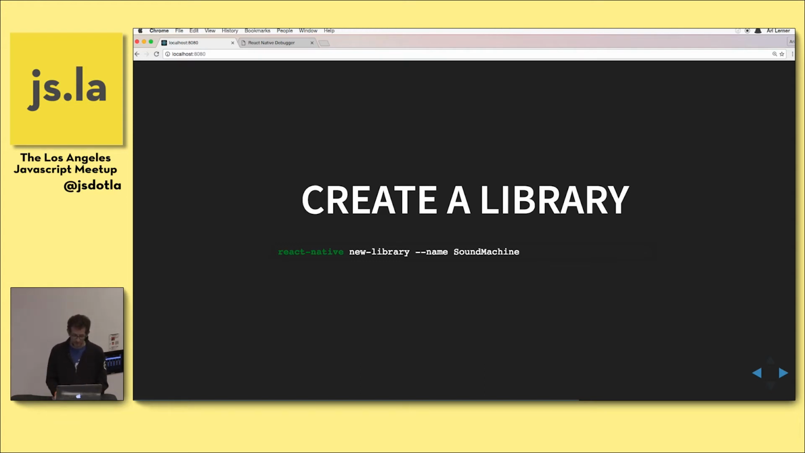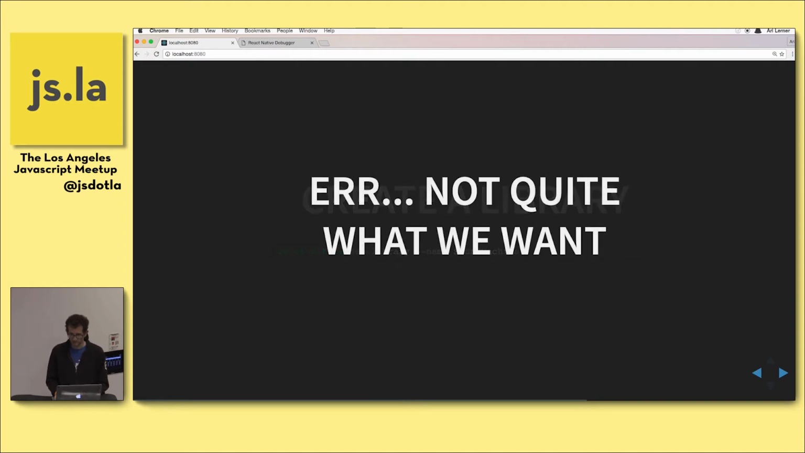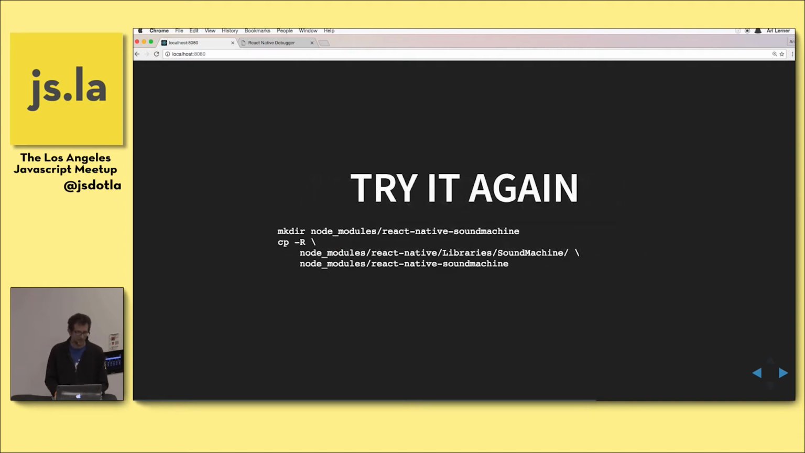So this is how I start this. I start creating a new library. I'm going to call it Sound Machine. And then I'm going to say, forget what you just gave me. I'm going to create a new node module, and then I'm going to copy everything that it generated for me and move it over to the node module. By the way, React Native does not work with symlinks. You have to rsync your libraries if they're not in the same directory. So we'll just build it right into the node modules directory. Just remember, don't rm -rf your node modules directory.